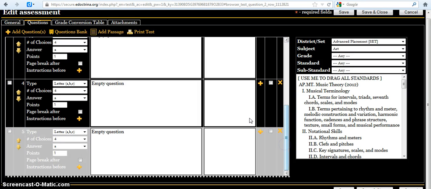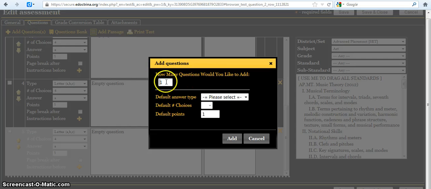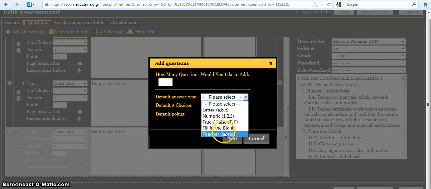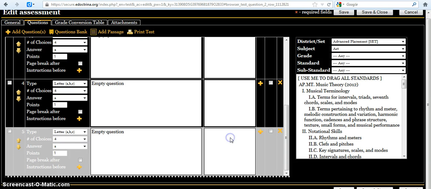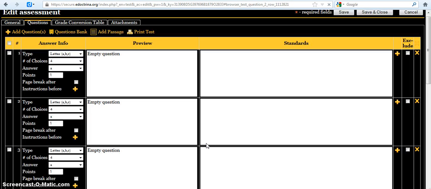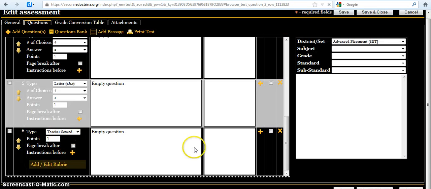Well, I still need to add in a teacher scored question or a short answer question, so I'm going to add in 1 teacher scored question or short answer question valued at 1 point. I'm going to wait for it to load and refresh. And there's my teacher scored question.